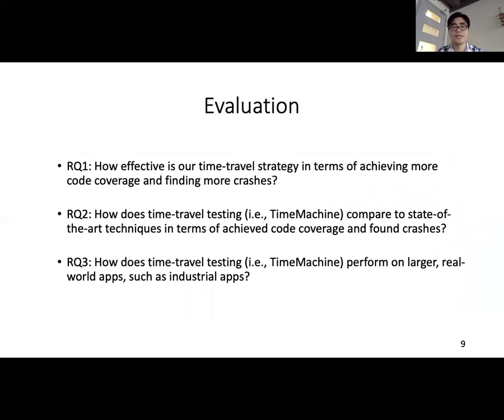Okay, let us go to the evaluation. In the evaluation, we answer three research questions. First, how effective is the time travel strategy? Second, how does Time Machine perform compared to the state of the art? Third, how does Time Machine perform on industry apps?